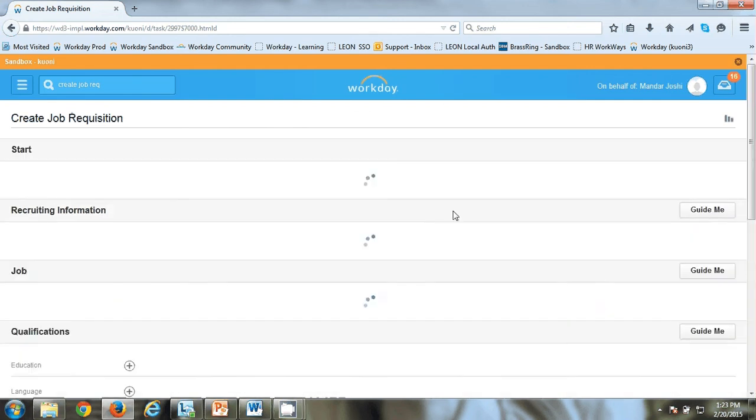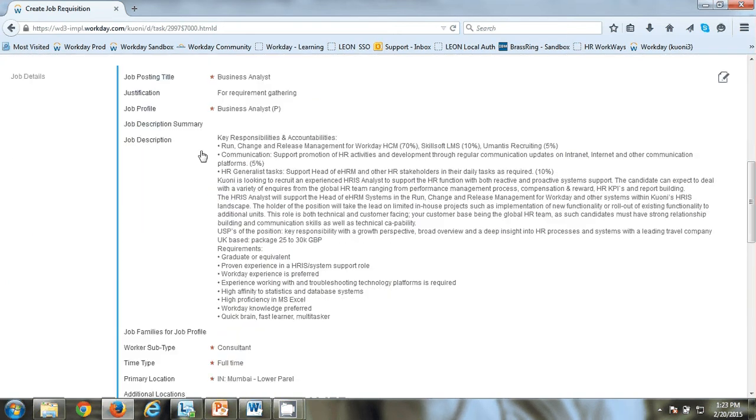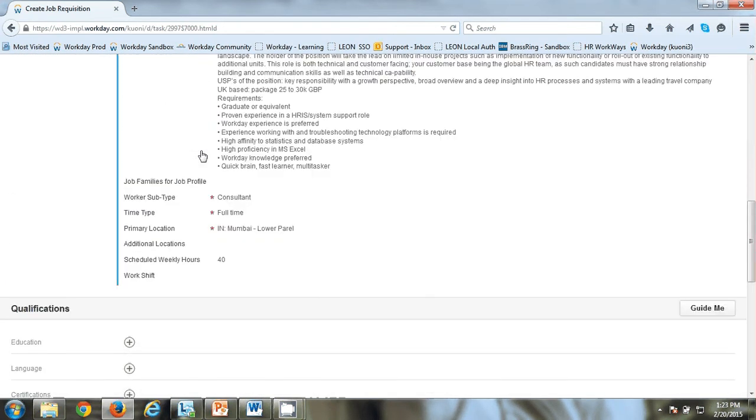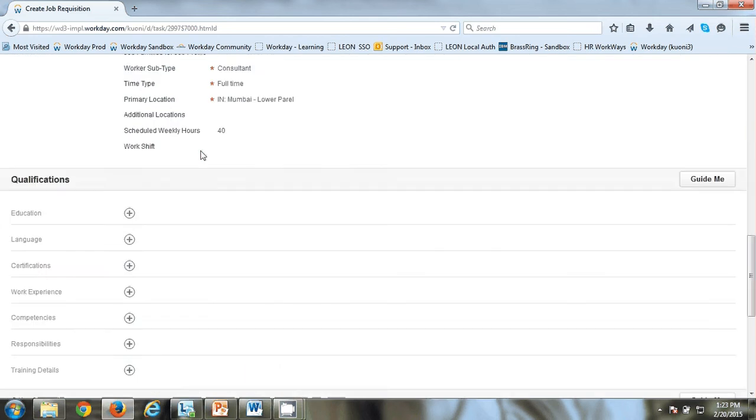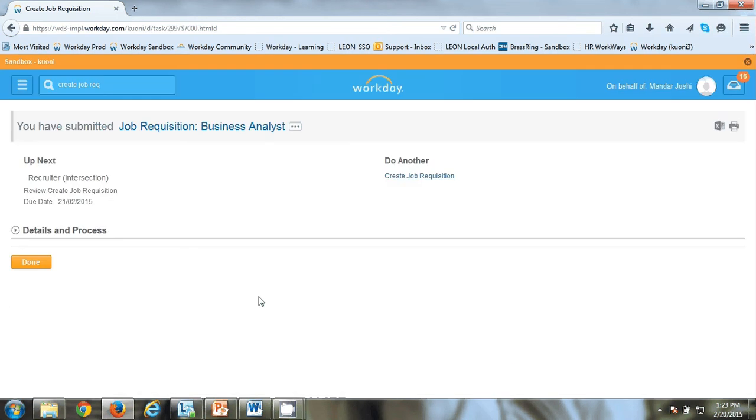And then we go to the last tab, the summary tab, where we see all the details that were entered, review, change if required, using the pen and paper icon, and submit to trigger the next step. So that completes the second way of raising a requisition, that is for an existing position which is currently unfilled.